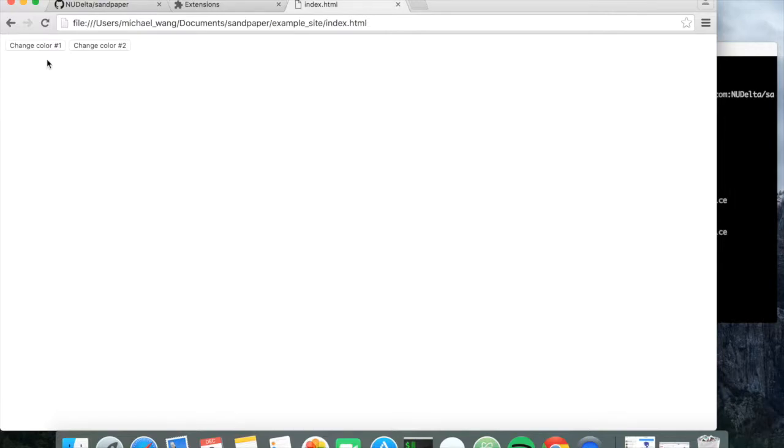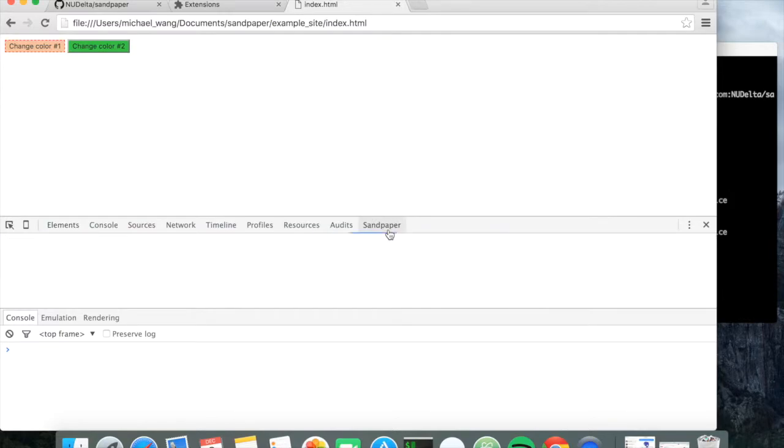I'm going to go here and press these buttons, and as we said before, it's just going to change the background color. We're going to pull up our Sandpaper application. As you can see, there's some outlining. It allows you to see the component that you want to isolate, and we'll see how this comes in handy later.